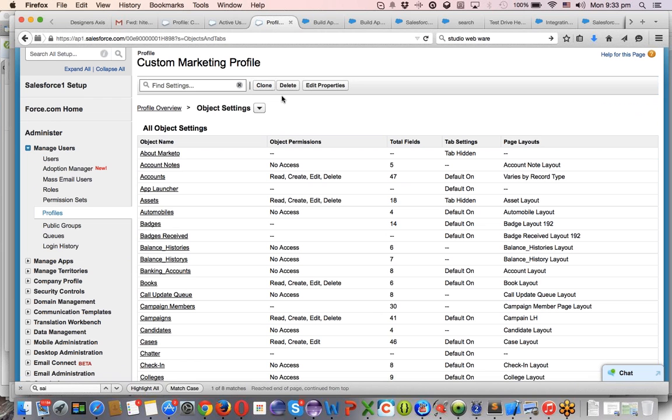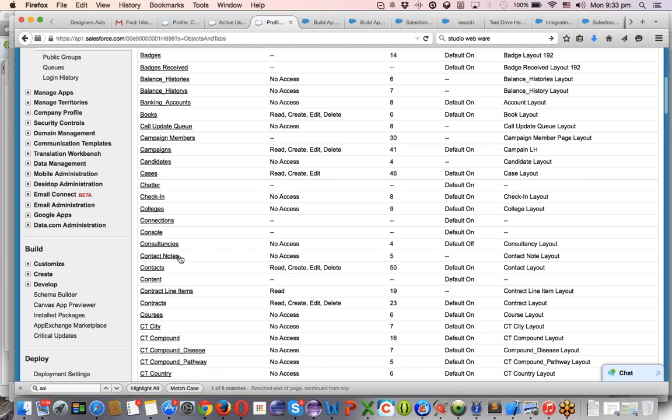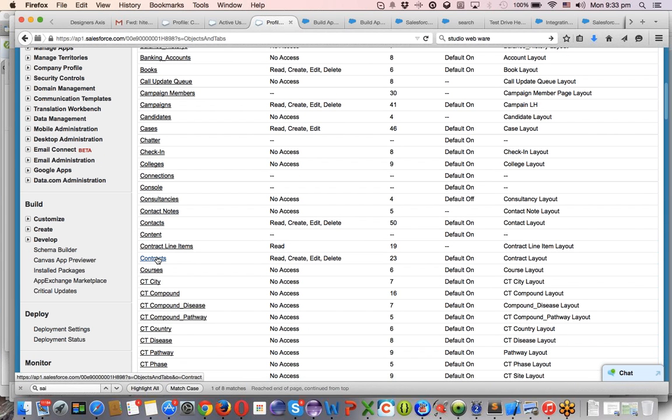In the current scenario, I'm trying to open any object like contracts, or else I can check courses. Currently the access is no access. See, check this, no access.